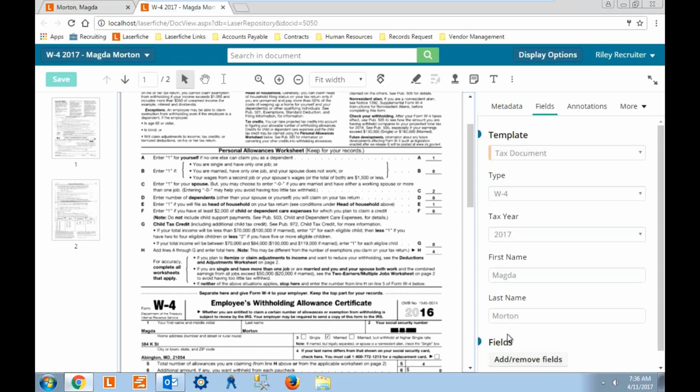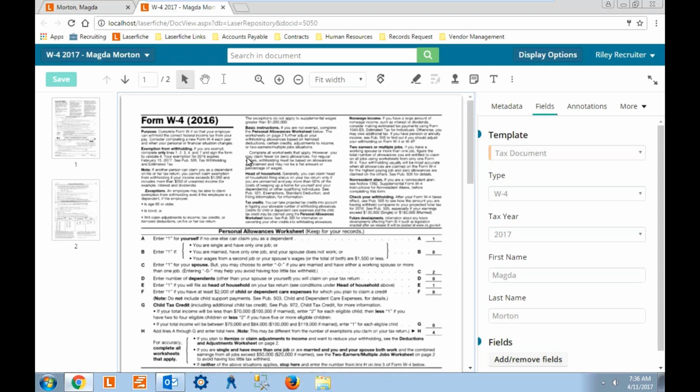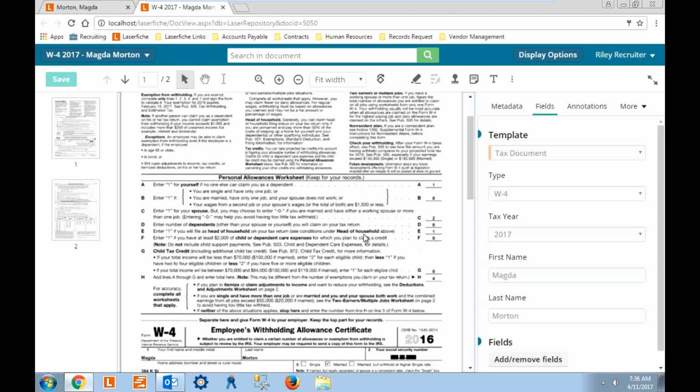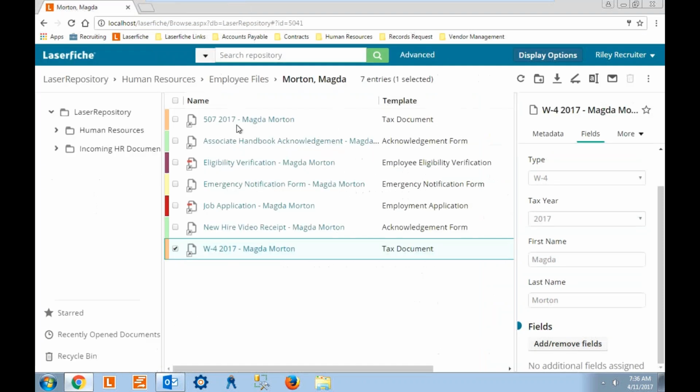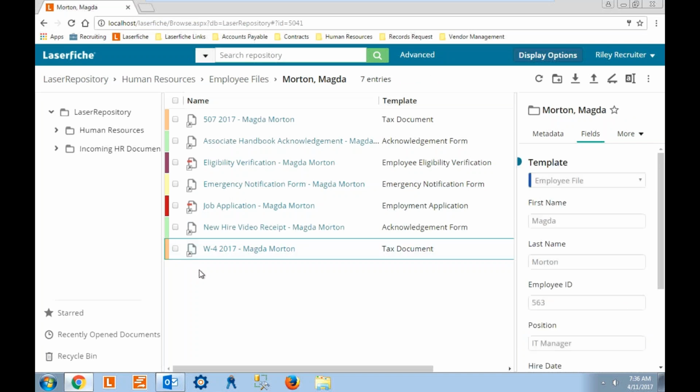So again, going back to the security piece, we want to make sure that you can see and work with this document as if it was a normal document in paper in front of you, but even more secure and even safer. So all these documents are now together. So Magda is now hired. She's on the job. She's filled out all of her forms.